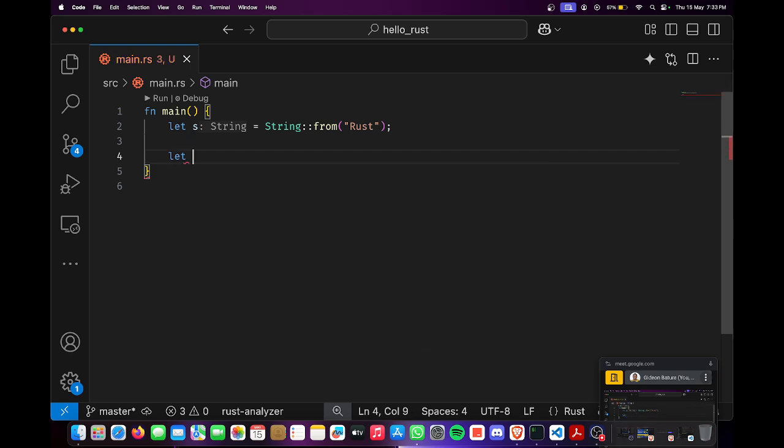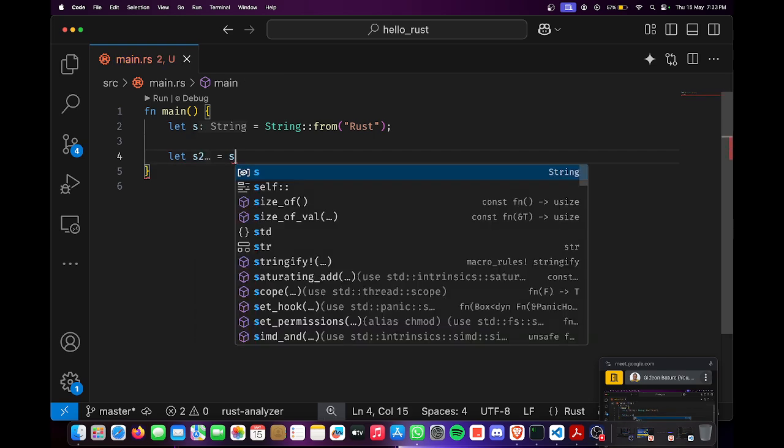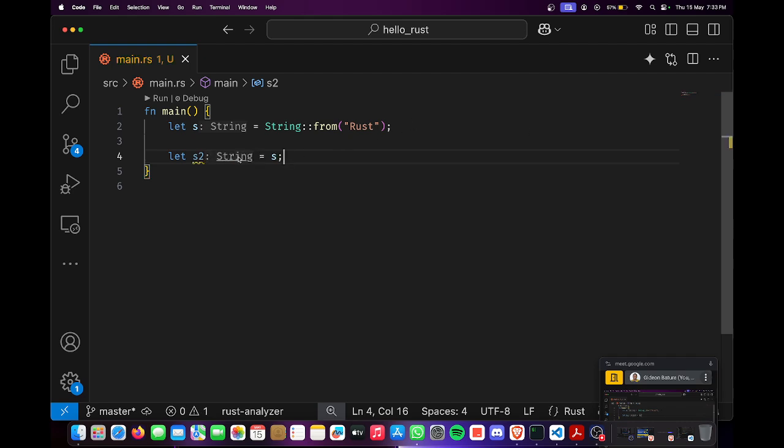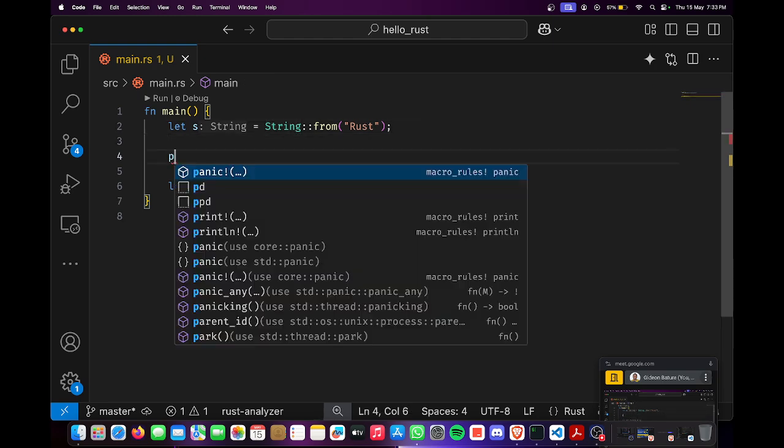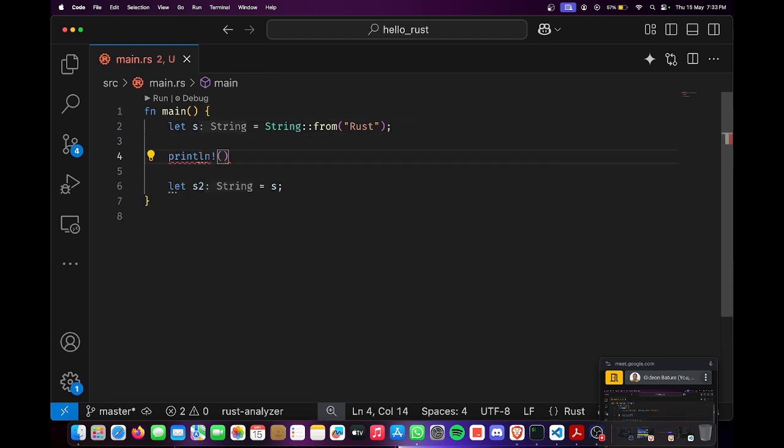Now I know that if I maybe create another variable, let's say let s2 be equal to s, what has happened here is that I've actually moved the value of s to this. So it means after this point, s will no longer be valid. Before this line 4, s is going to be valid. So from here, if we print our s, you see that it will not give us an error, right?